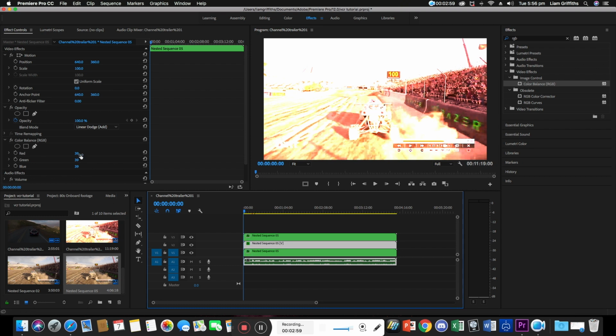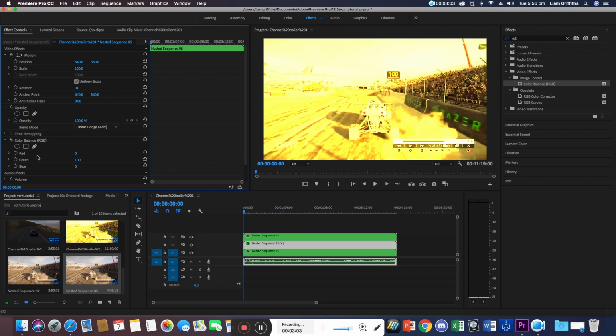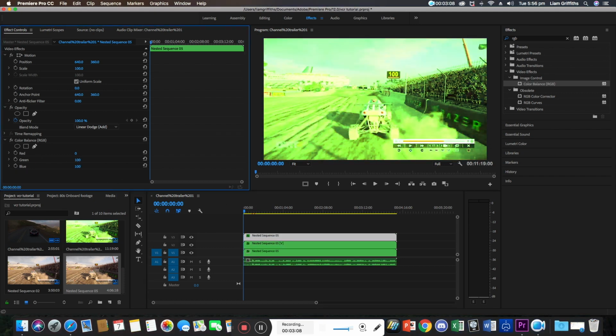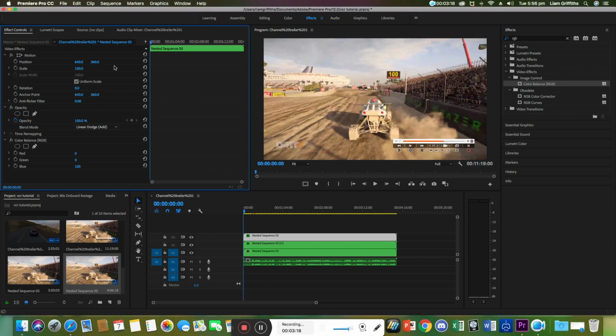But for your middle one, then you're going to want to drop your red and your blue to 0 and leave your green on 100%, and then for the top one you want to drop your red and your green to 0 and leave your blue 100%, so it's gone back to normal. But then this is what will give it that off look to it.